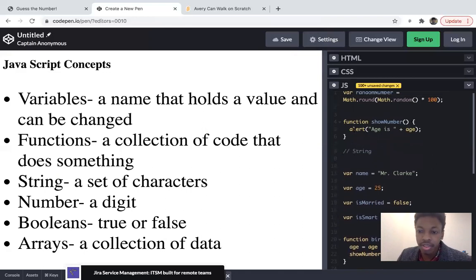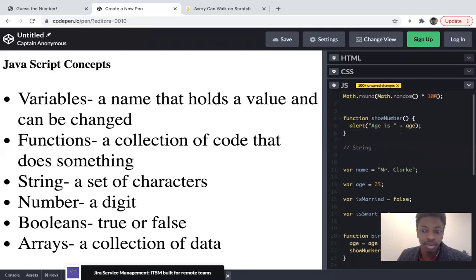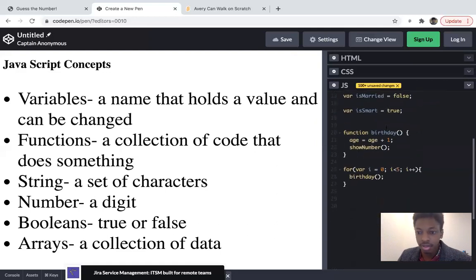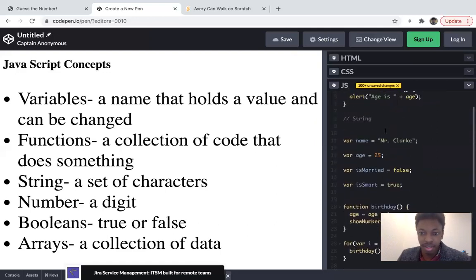Show number is going to alert this string, so this collection of characters, plus my variable. And this plus here doesn't mean add. This plus means put these next to each other when you alert them. So now let me show you what happens if I turn this into a string. I can't do any of that with a string. So you see age 25.